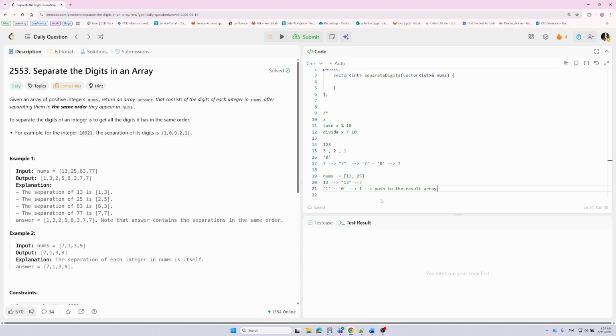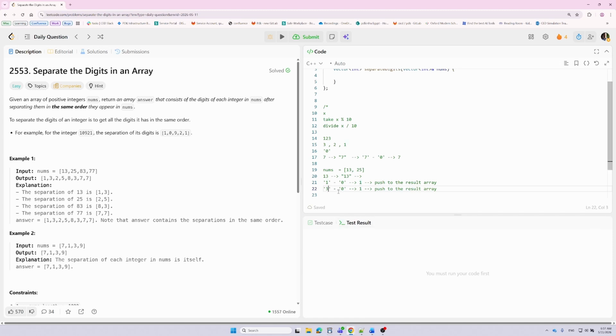And the same, we will have the character 3, we subtract the character 0 from it, that will return back the digit 3, and again we push it to the result array. So the final result will be 1, 3. And then we will do the same for the number 25, and that will give us 2 and 5.